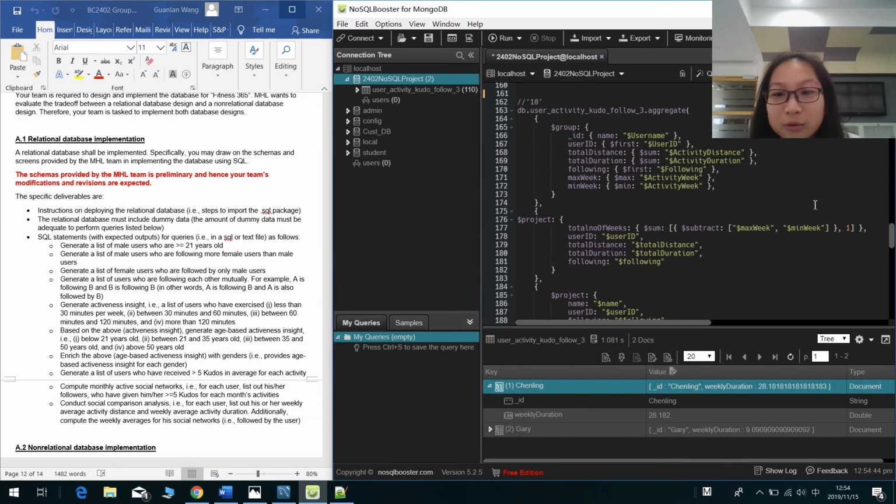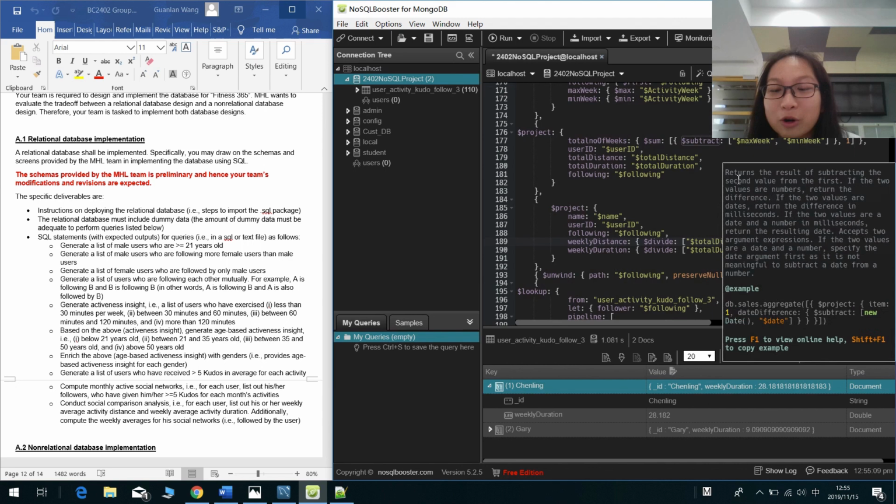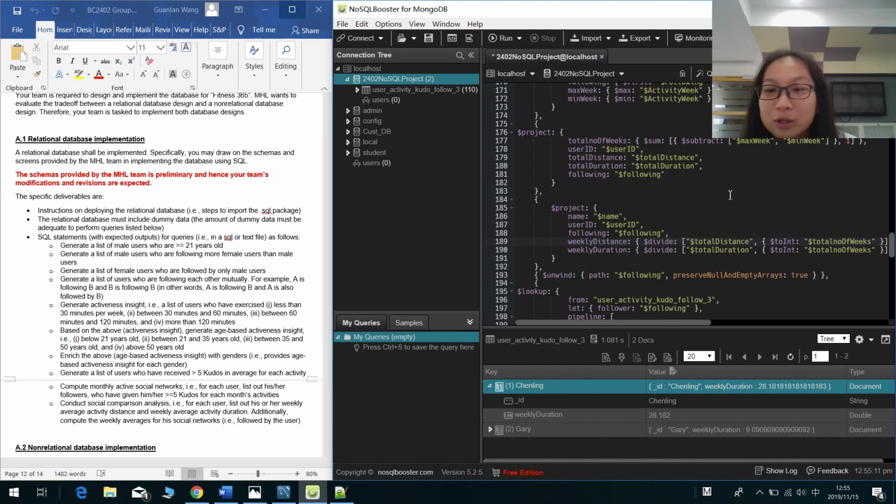So first, we start off by grouping the data by username and calculating the total distance, which is the sum of the activity distance for that user, and also the total duration, which is the sum of the activity duration. We also find the max week, which is the maximum number of the activity week, and the min week, which is the minimum. Then we create a project to find the total number of weeks by taking max week minus min week plus 1.